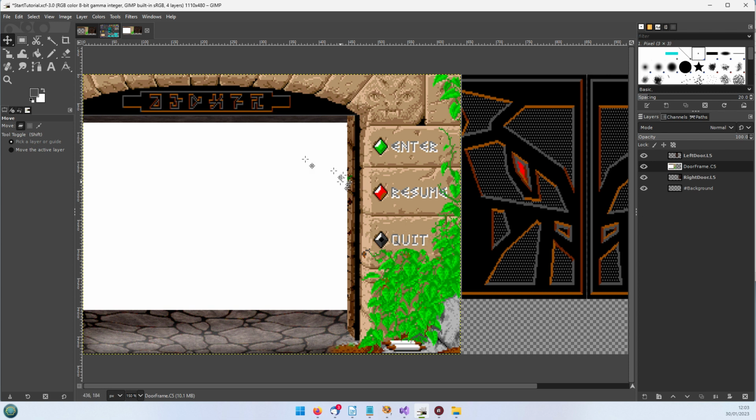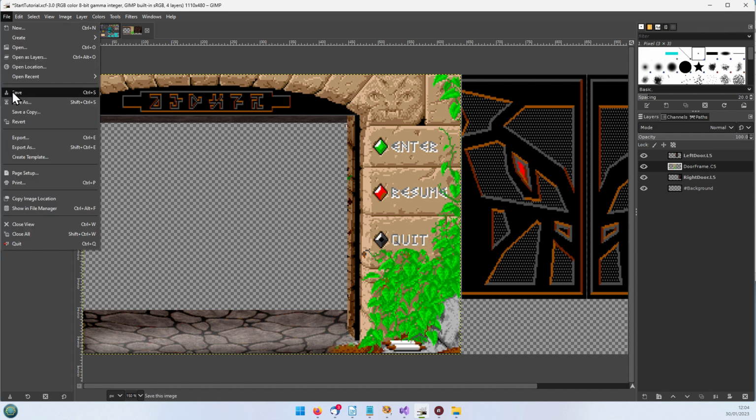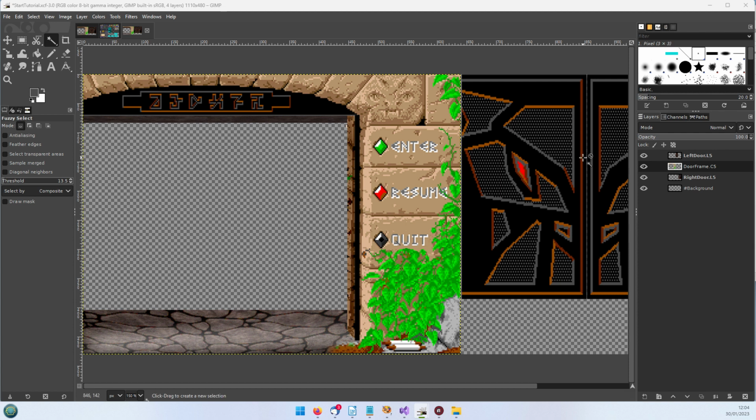It doesn't look as if it's done anything, but it should have done. Then we go to the fuzzy select tool. Make sure everything is unticked here. Click in there and you'll see that we've now selected everything in the white area, and with a bit of luck, if we've got this set up correctly, pressing delete, yay, there we go, it's deleted that white area. So now you can select none and then file, save. So we've got rid of all the transparent layers. We have named everything correctly here.